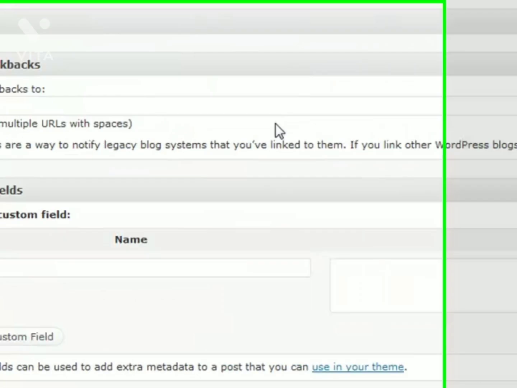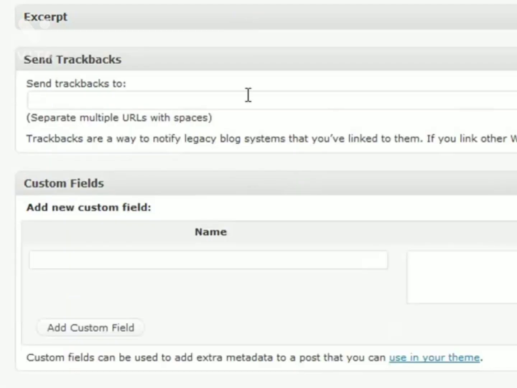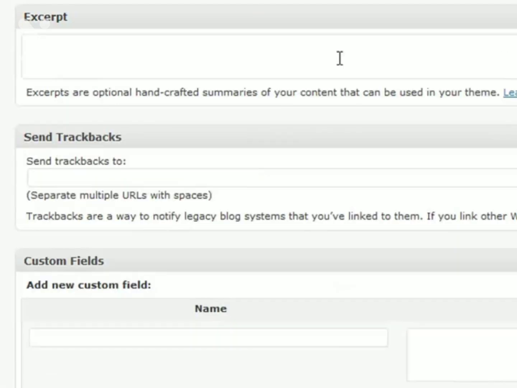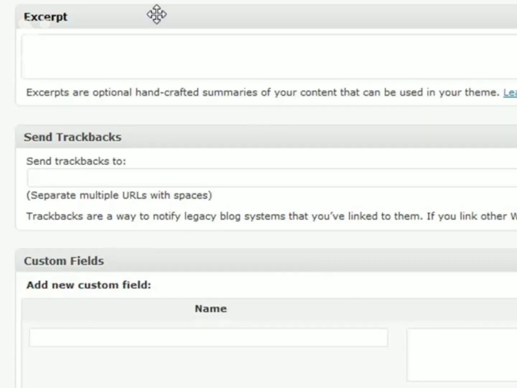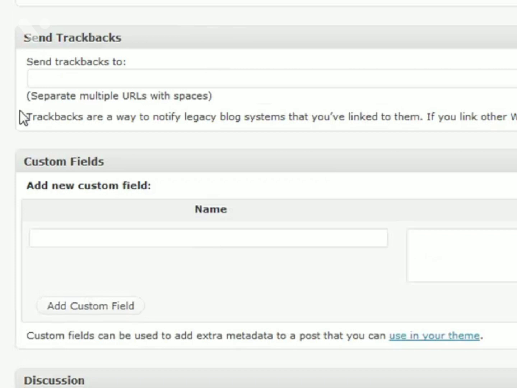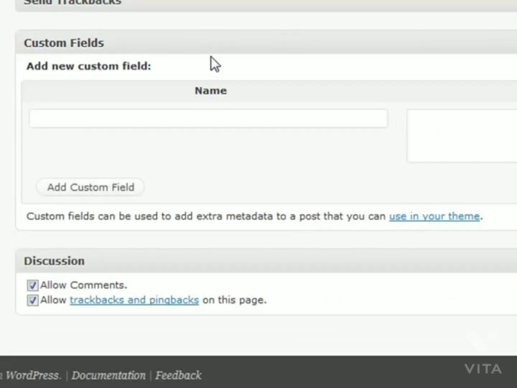Down here are a couple of optional things. These are not required when you are posting, but some themes or some plugins use them, so just keep it in mind. An excerpt is basically a summary of what your post is about, kind of like the stuff above your read more link. Some themes use it, some themes don't. Try it out with your theme and find out, so you're not writing excerpts for no reason. Trackbacks, don't worry about that too much. It's not something that's really used that much.